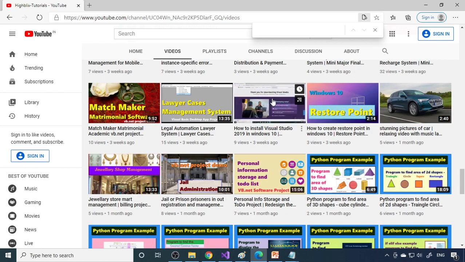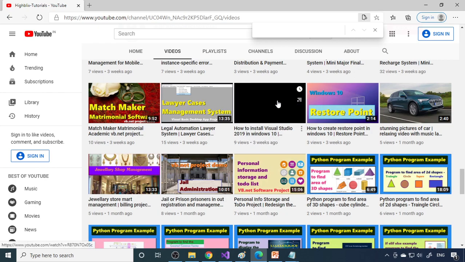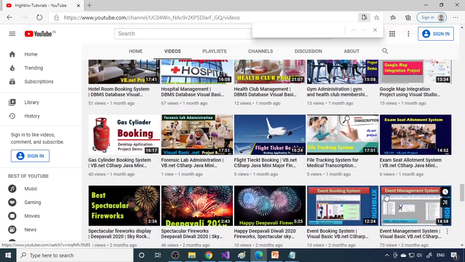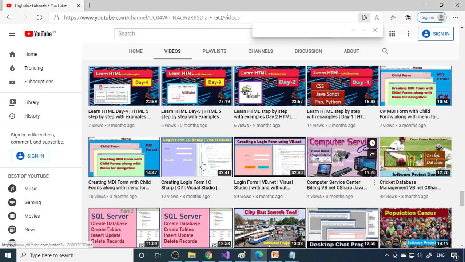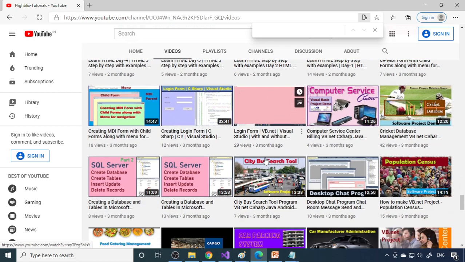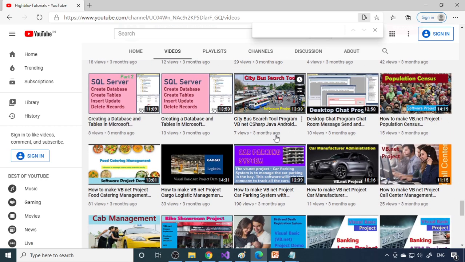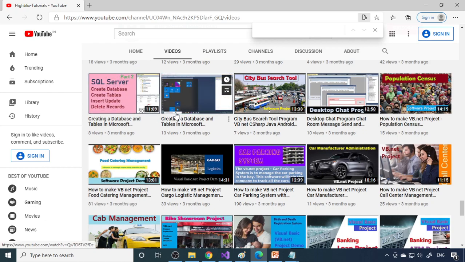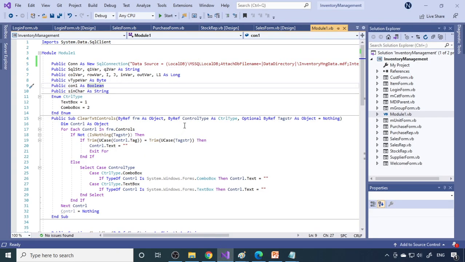Now here you can see the installation. If you have not yet installed Visual Studio, learn how to install Visual Studio. Below that we have videos on how to create an MDI form and child form. All is explained again step by step with the code, and how to create a login form is explained over here, and even the connection string is shown here. Please watch this also. And then we have SQL Server. These two videos will help you to understand SQL, because unless you know SQL, you can't write the insert statement, update statement and so on.